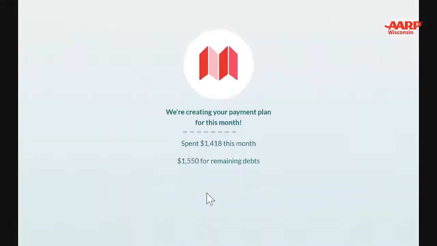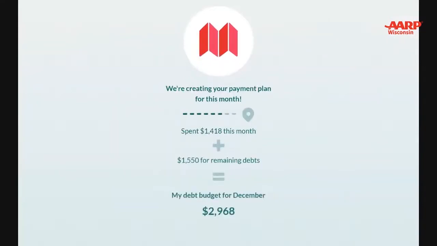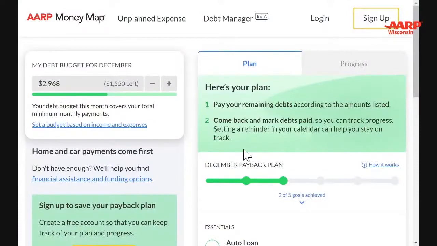After we've done that, the tool is calculating what you already paid, what you have left, and it's looking at your debt payments, helping you to develop that strategy for paying it back. So here's our plan.